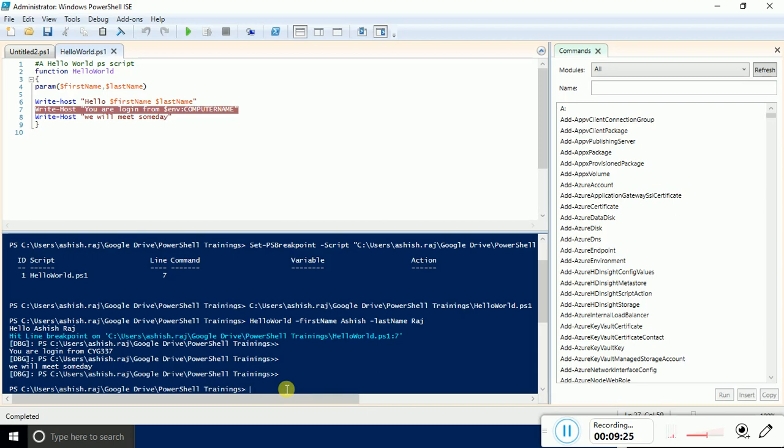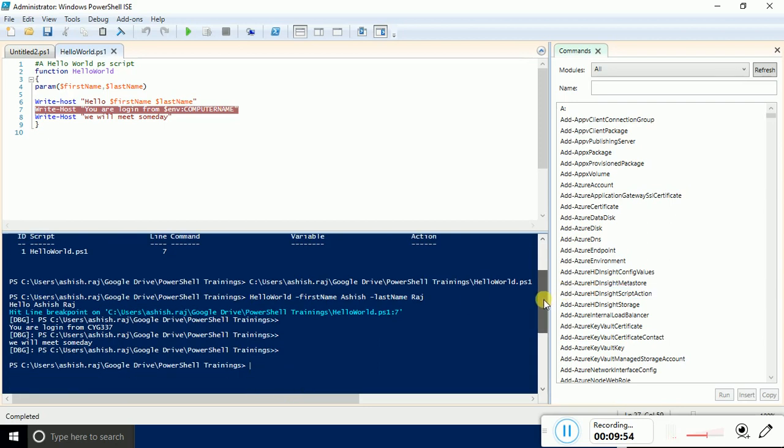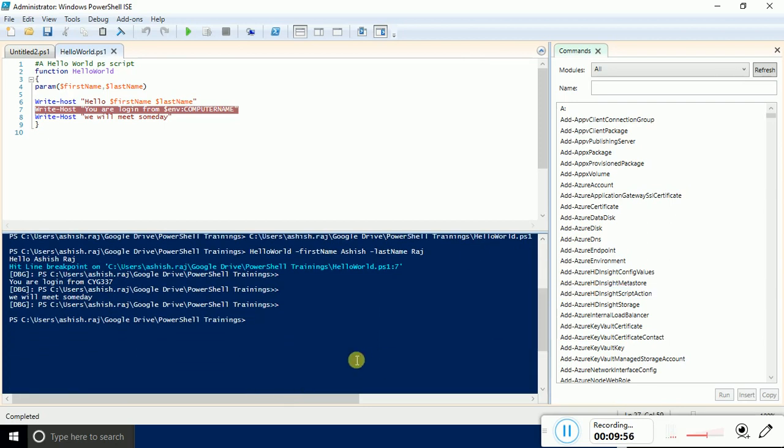If you suspect that after this line your script is breaking, your script is causing some issue, something fishy there, and you want to know where exactly the issue is happening, this is the way you can work it out. So this is Set-PSBreakpoint.